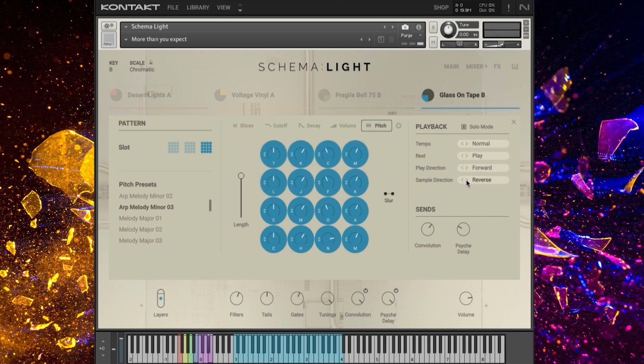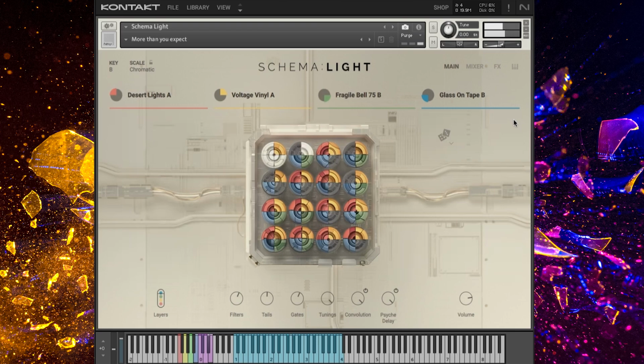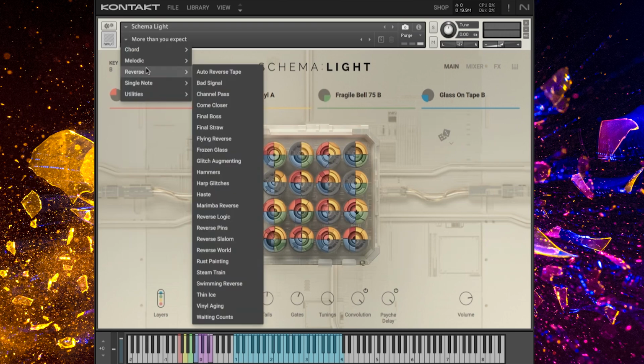Sample direction, you can go forward or reverse. So it'll play it in reverse. And then you can impact the sends right here of this layer. All right, let's go into reverses here.